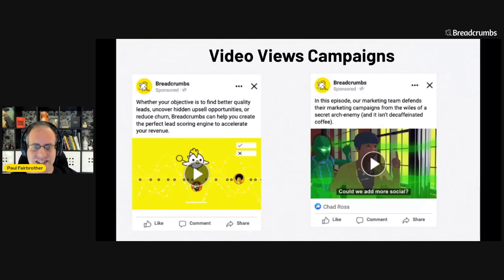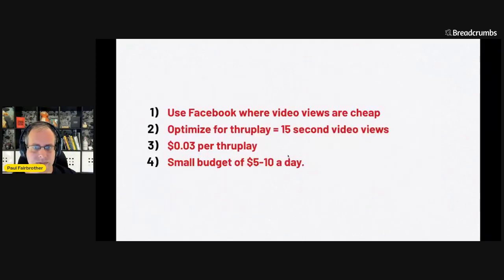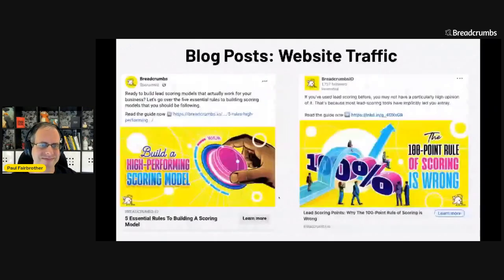But these are great to run for video views. We generally ran these on Facebook. We tried LinkedIn as well, but on Facebook, video views are very cheap. We optimized for ThruPlay, which is like 15-second video views. So quality over quantity. We didn't optimize for the 3-second video views. Super cheap, like 3 cents per ThruPlay. And you only need a small budget for this. So it's just that little nurture for like $5-10 per day for 3 cents per view. Why not warm up your audiences before you sell to them? It's an absolute no-brainer.